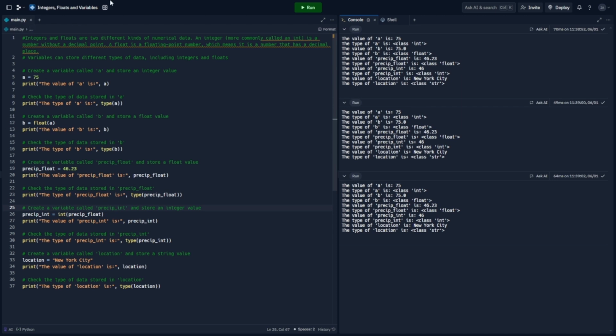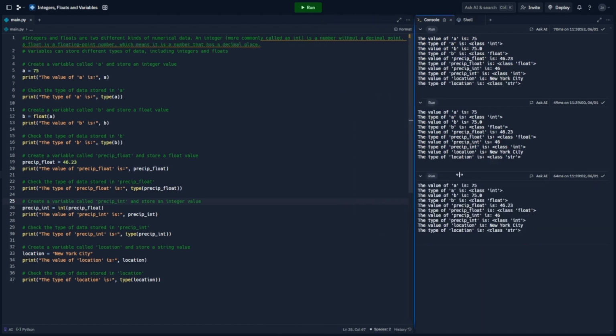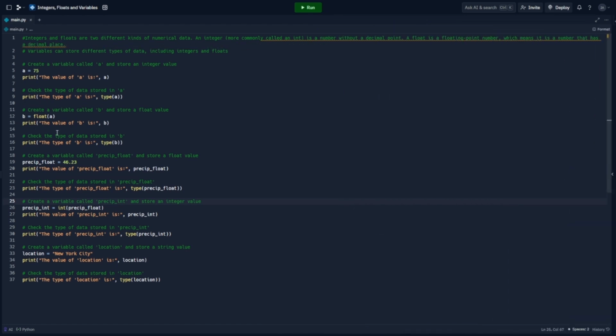So variables can have strings as well, like this. So let's just get into it. This is the result of the code that I ran, but for now we're not going to look at that. I'm going to explain what's going on over here, right?